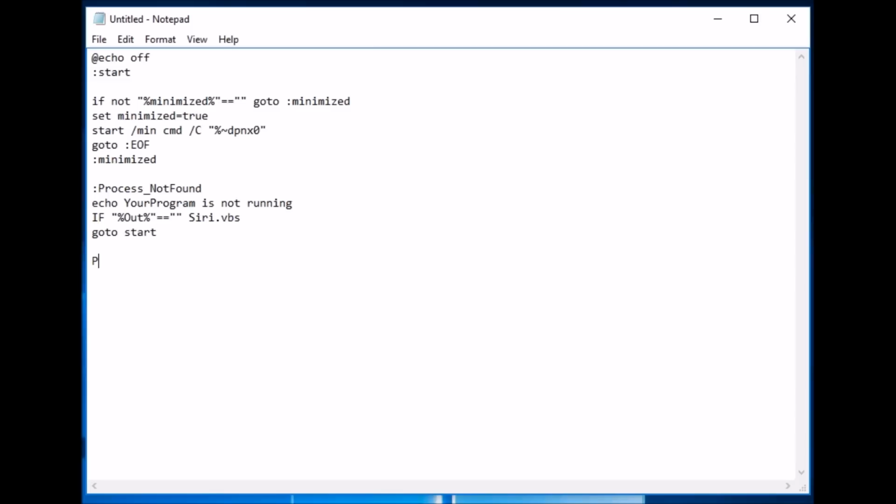Now, type in capitals PATH= and then put in where you're going to save your VBS file later on. For me, I'm saving on my desktop, so I put in that. And then Siri.vbs > null. Then IF, in capitals, ERRORLEVEL 1, goto processnotfound. If it's not running, then go to process not found.